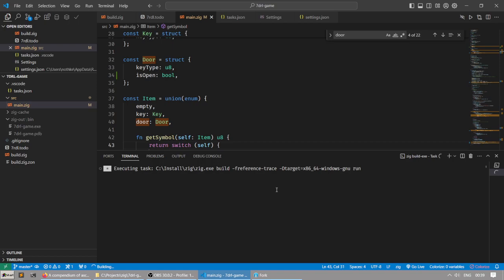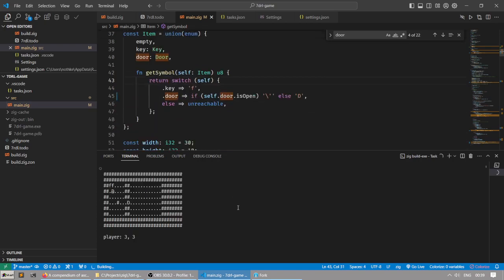Okay, the water is hot and waiting for me to pour it into the cup. Okay, let's see. So, door is closed. Let's pick up a key, open it. There it is. It's open now. And now we can close it.